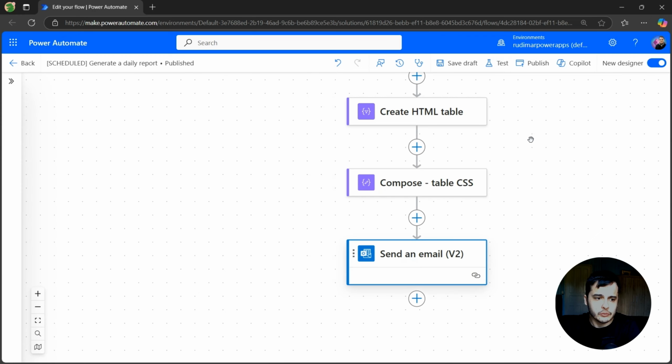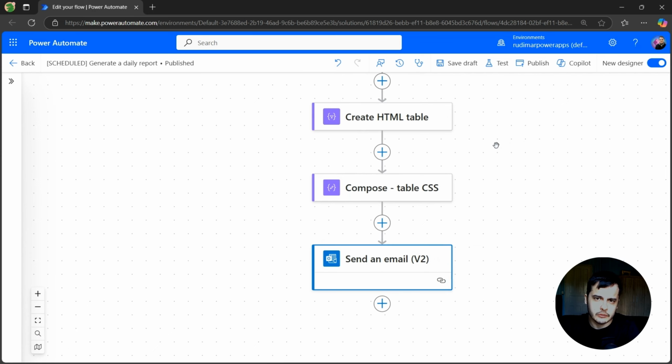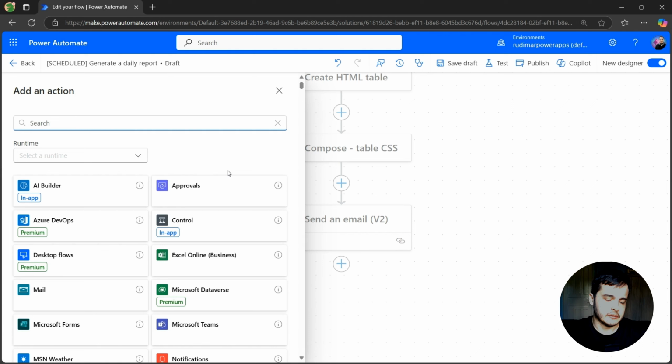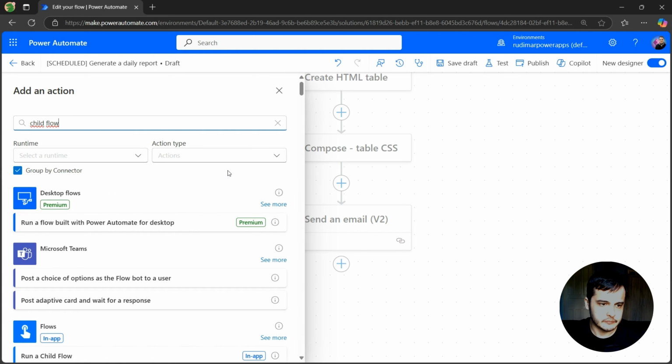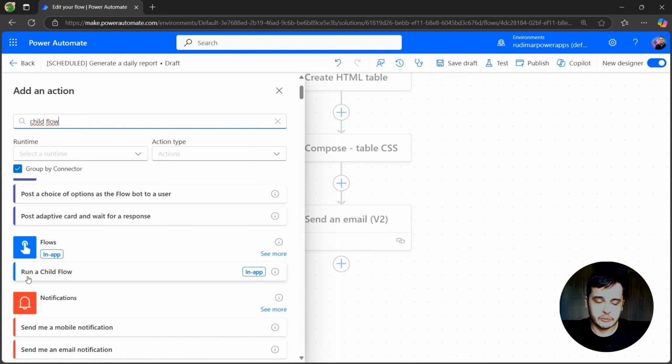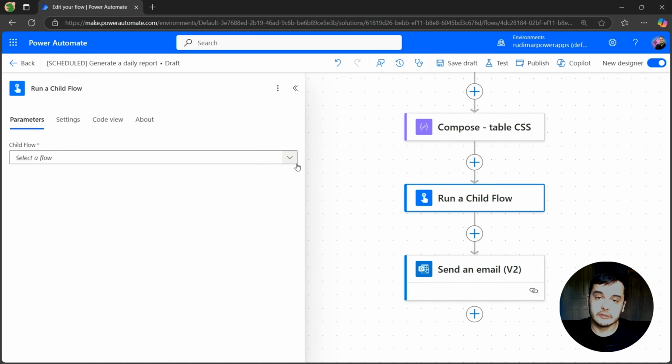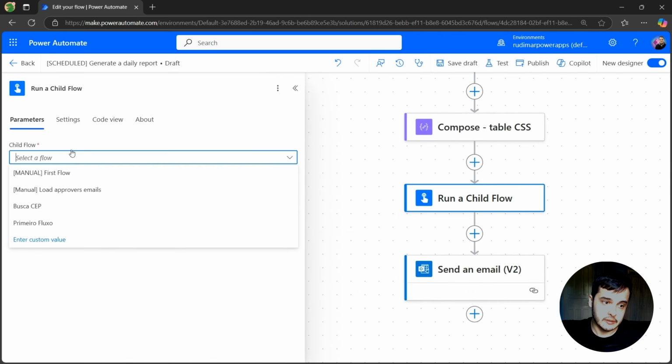Now that we have our table styled, let's call our child flow that will provide us the emails from the approvers. So the next step here is adding the child flow to this flow so we can get the emails from it. So let's click on Add, search by Child Flow, and here under Flows we have this option that's Run a Child Flow. Let's click to select it, and now we need to select the flow that we want to run. Here we have a list of manual flows that we have created, and then we need to select this one that's the Load Approvers Emails.